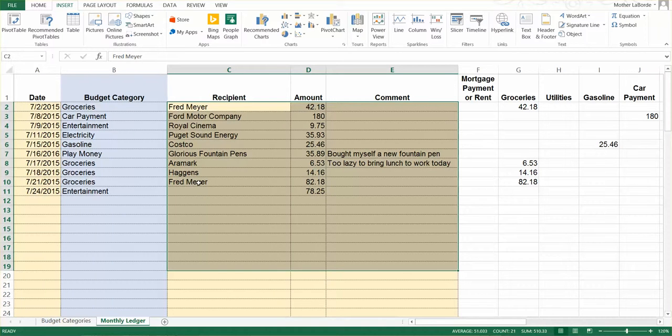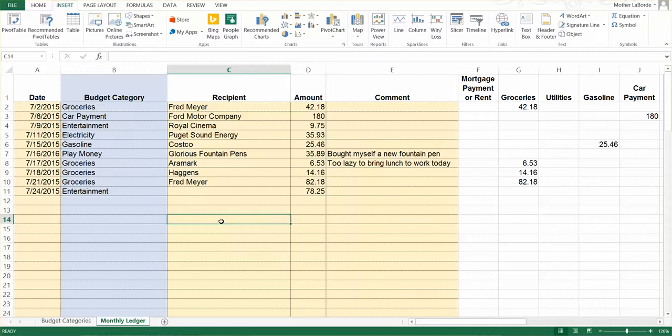And I'm not going to tell you how to unlock it. You're going to have to really want to unlock it and go figure out how to unlock a spreadsheet to do that.